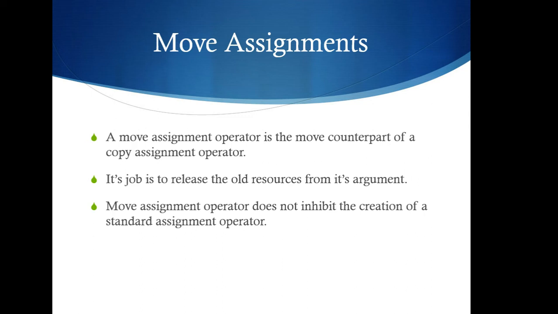On the other hand, declaring a move constructor doesn't prevent the compiler from providing an implicitly generated copy constructor in the same way. Declaring a move assignment operator doesn't inhibit the creation of a standard assignment operator.